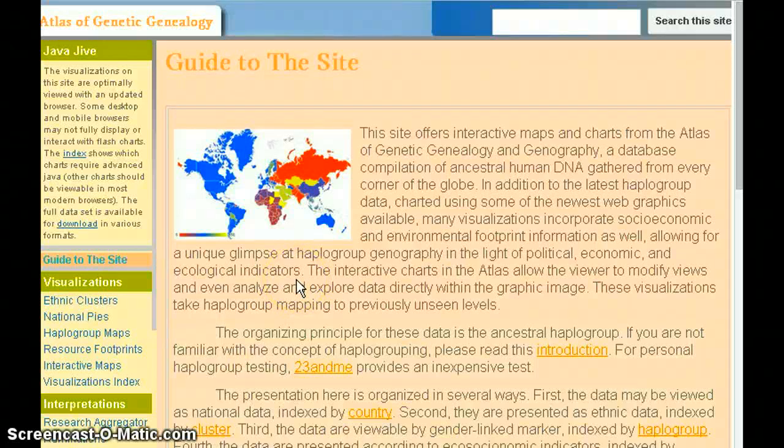Today I'm going to be showing you how to use the Atlas of Genetic Genealogy and Geneography. This is a website presenting a compilation of haplogroup data in various visualizations. I'm not going to be explaining haplogroups or genetic ancestry at all.